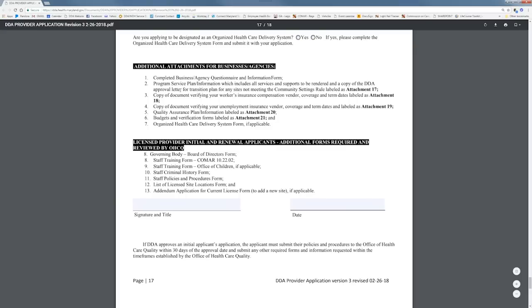You must ensure that your program service plan is included, and if you have an approval letter for the transition plan from your regional office for any sites not meeting the community settings rule, please label your program service plan and your community settings rule letter as attachment 17.